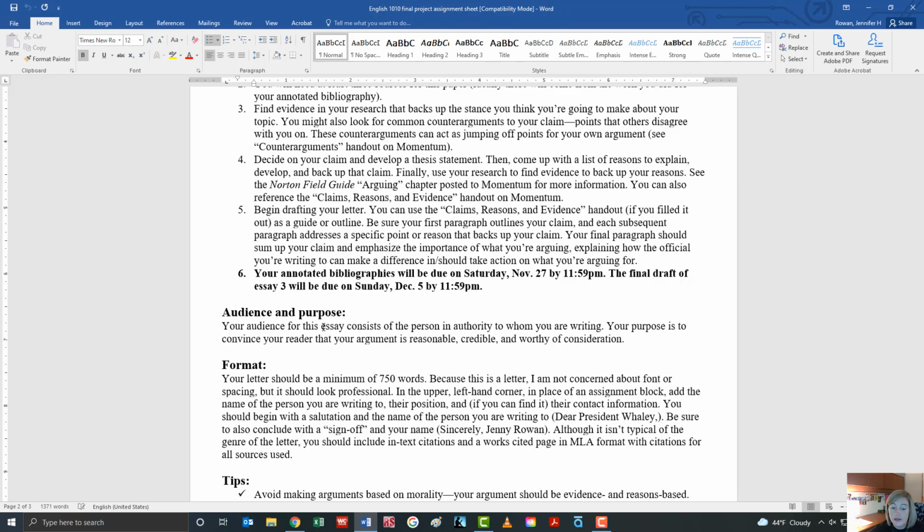And then your purpose is to convince that reader, that person you're writing to, that your argument is reasonable, credible, and worthy of consideration. Basically, to persuade them that this is a problem and here is a good solution for that problem.